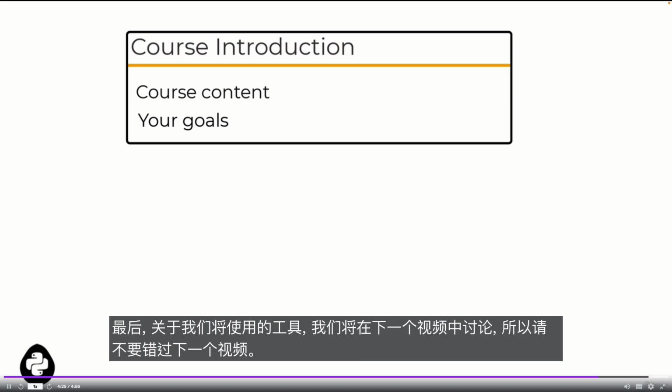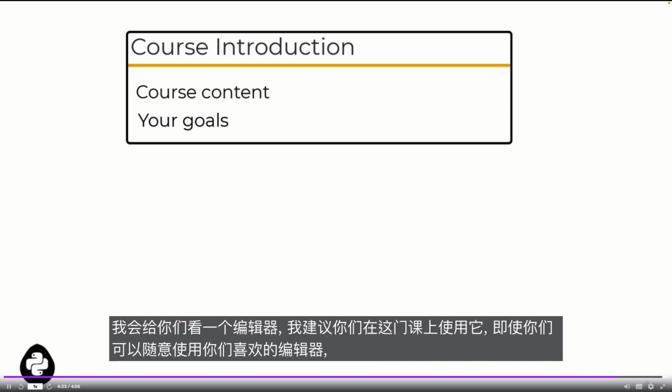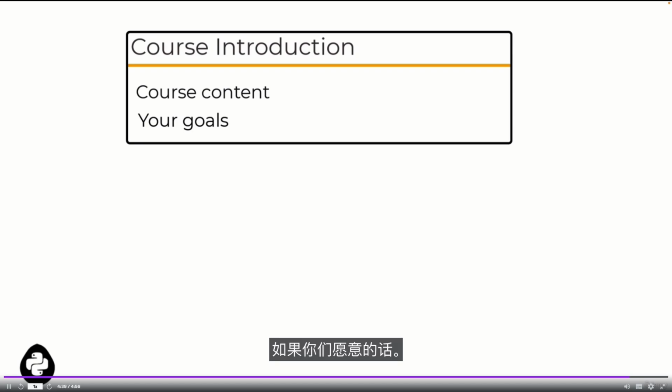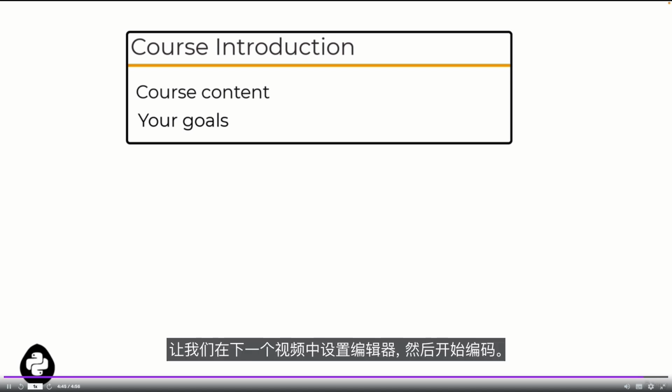Lastly, about the tools we will use, we will talk about that in the next video, so don't miss the next video, please. I'll show you the editor that I suggest you to use for this course, even though you're free to use your favorite editor if you like, so the code will work the same. So that's an overview about the course. Let's set up the editor in the next video, and then we start coding afterwards.